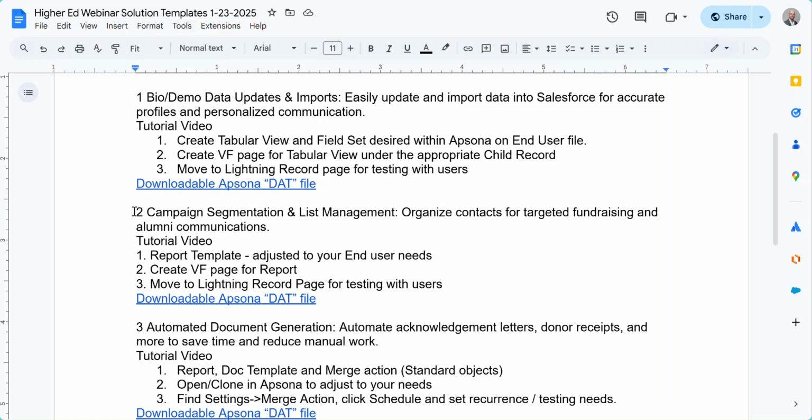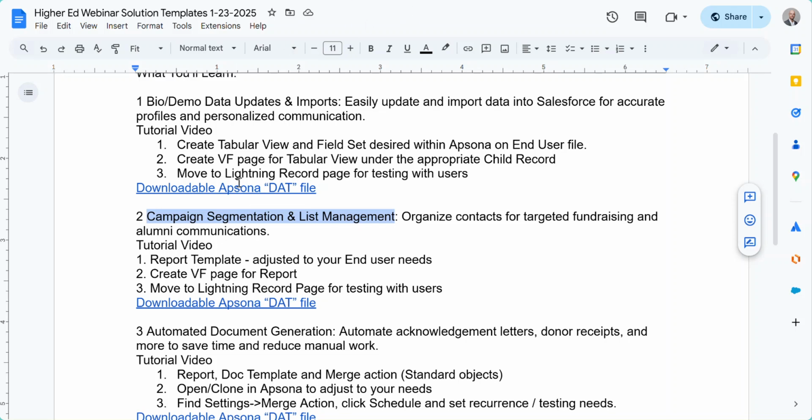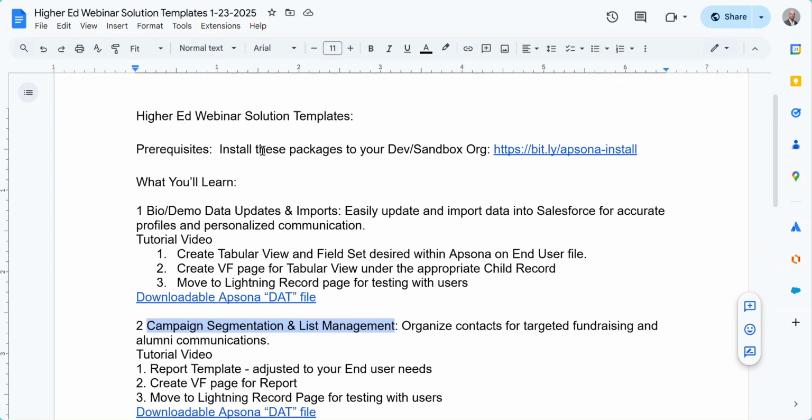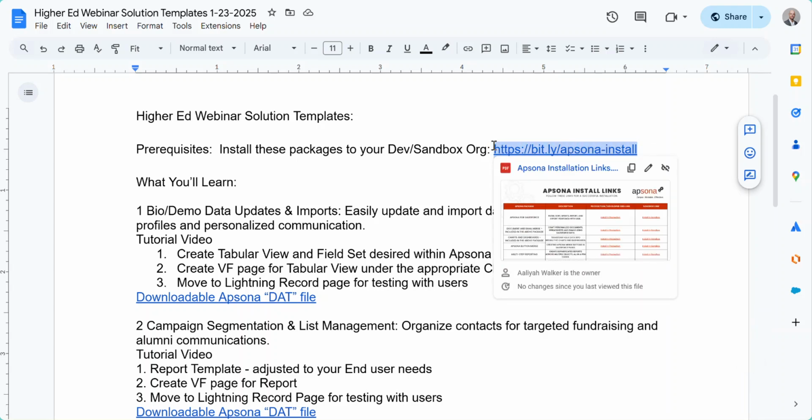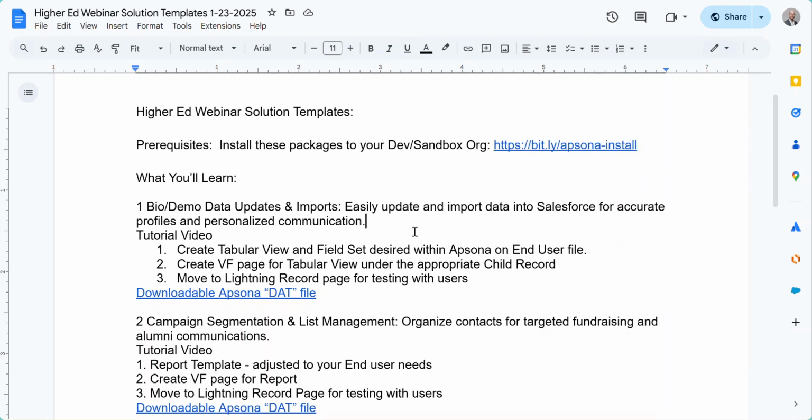I'm going to be walking you through the 3 steps to be able to use our campaign segmentation and list management solution and move it to your campaign record page. Just to make sure that you've installed the prerequisite, make sure that you install all of the product licenses here on our install page.